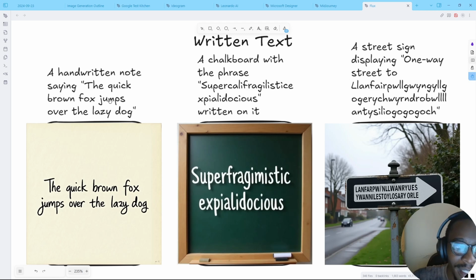For the first image in the series, we had a handwritten note: The quick brown fox jumps over the lazy dog. It has to be one of the most famous sentences in English, and it did that very well. It does look handwritten, very good spelling, very good design. I like it. I like that one.